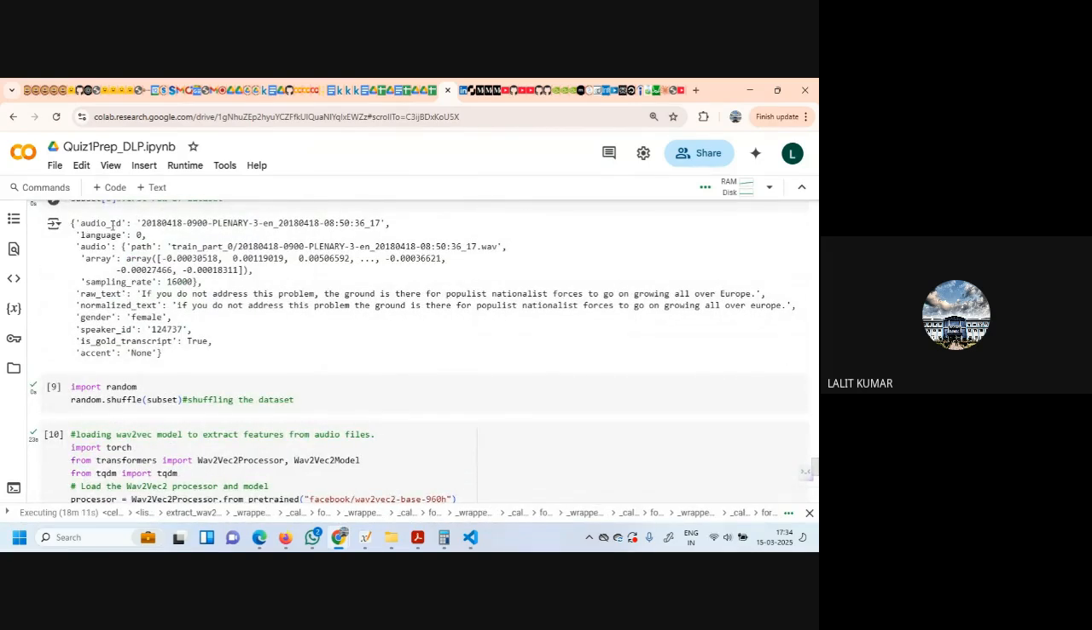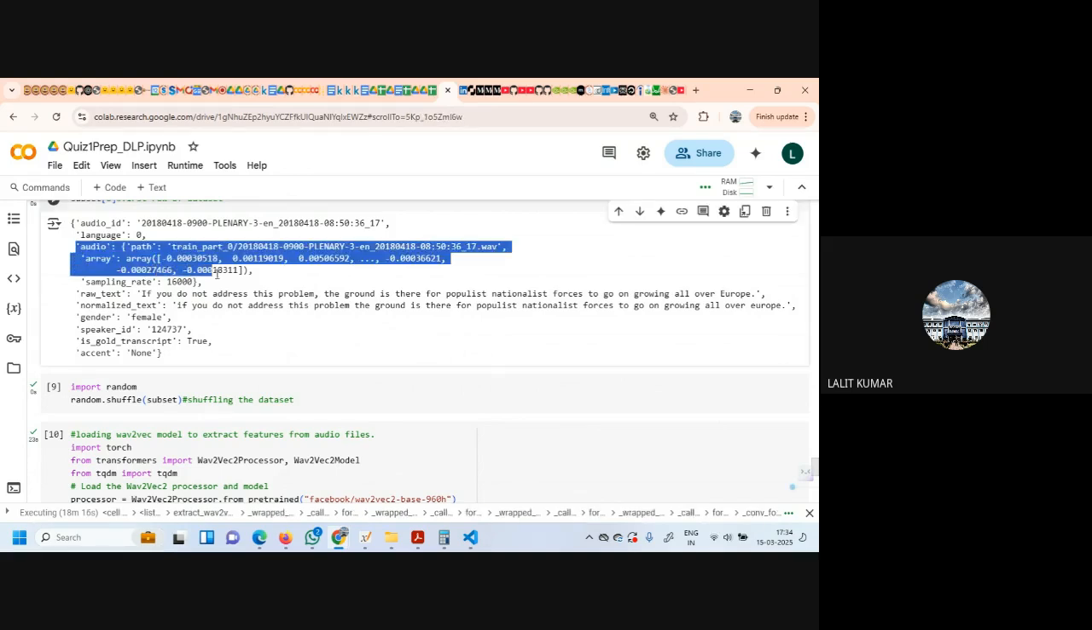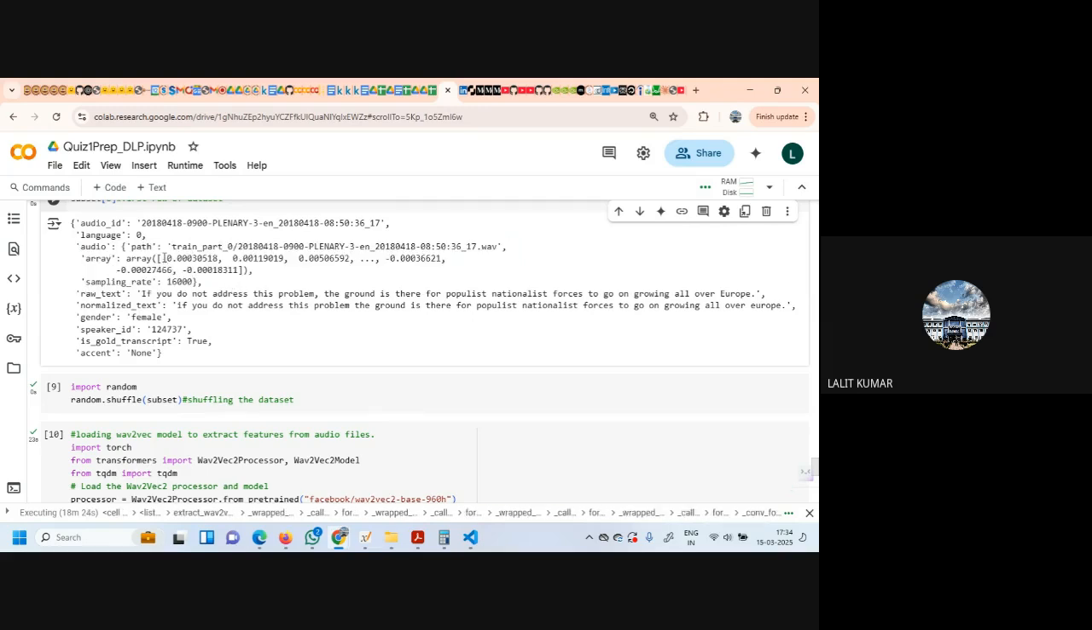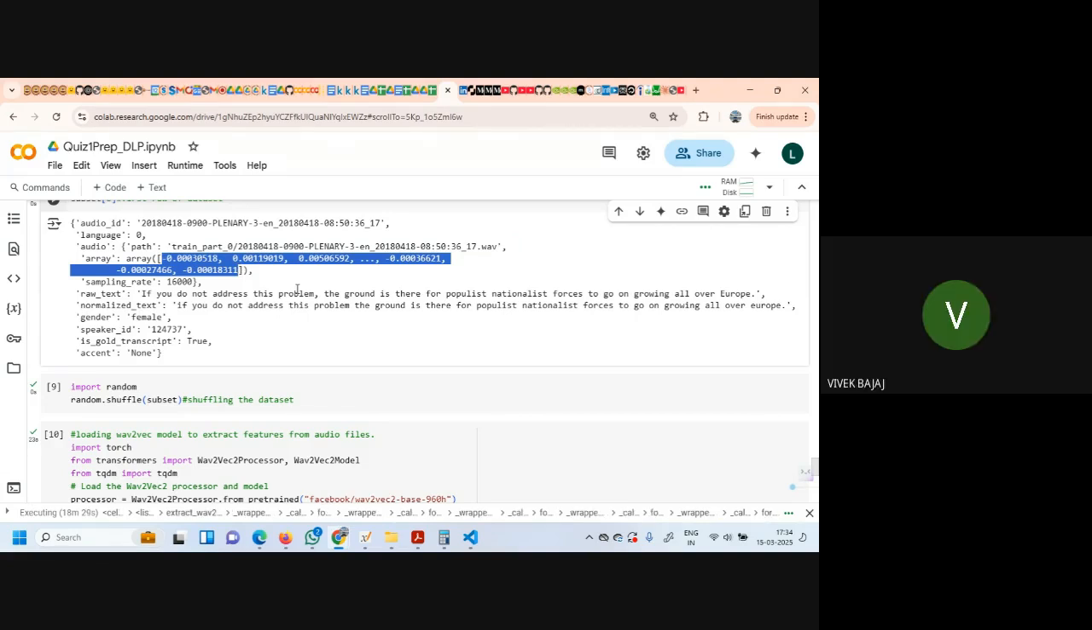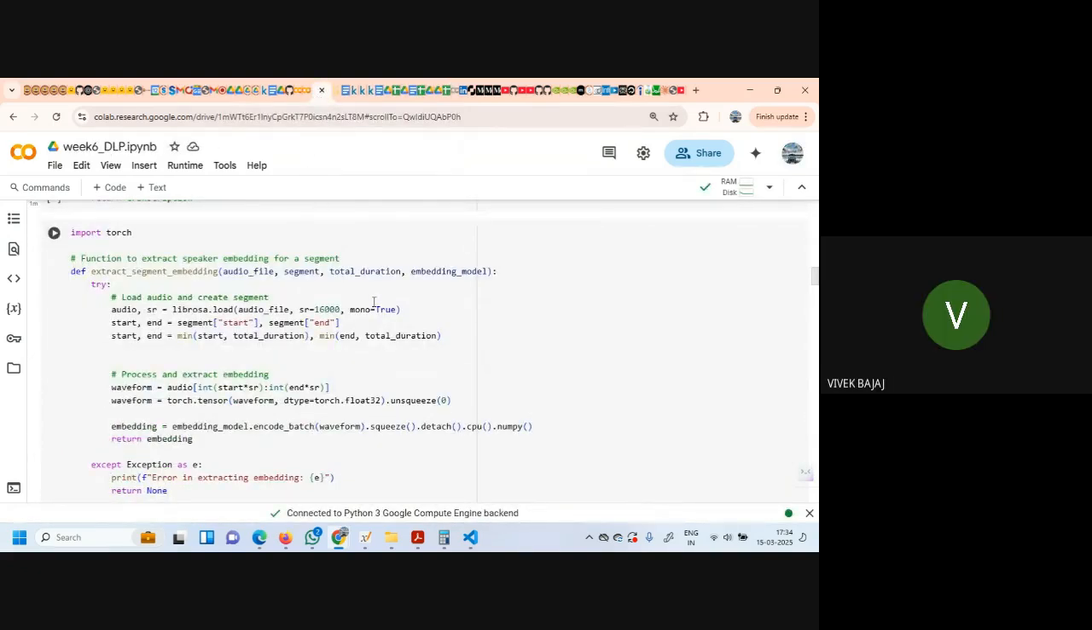So this has got audio ID, language, and this is the main part, audio, which contains path, array, and sampling rate. And when we do the embedding, we are doing the embedding of this one. I'm not sure, but I think Librosa converts it into a NumPy array, and it is helpful in calculation.